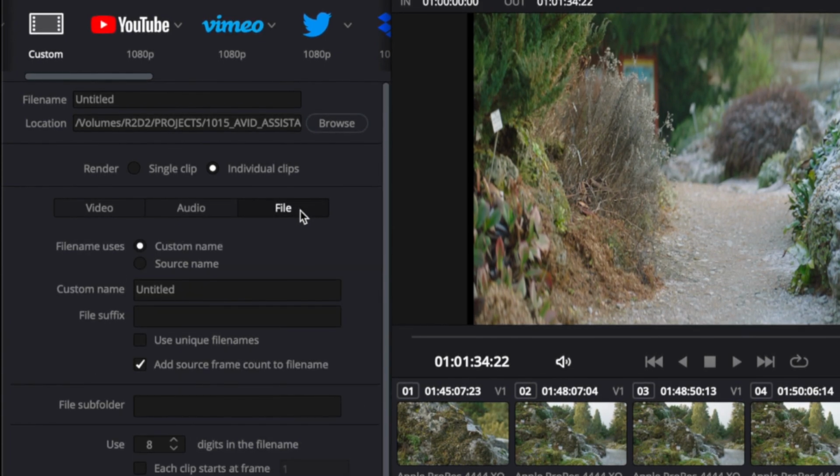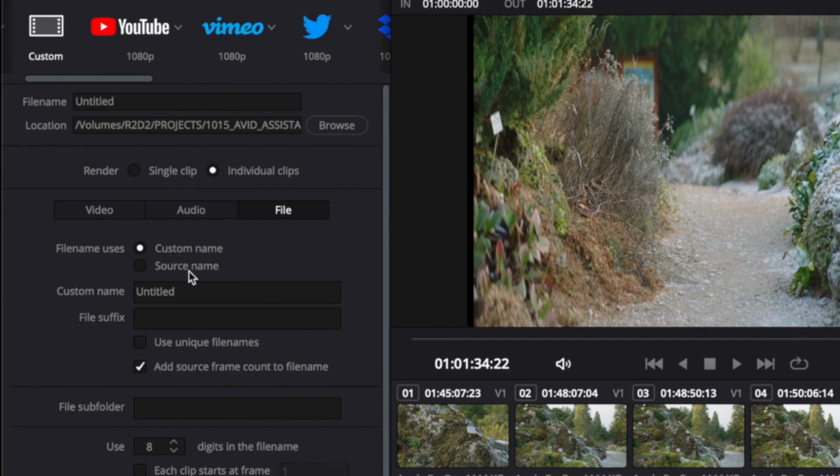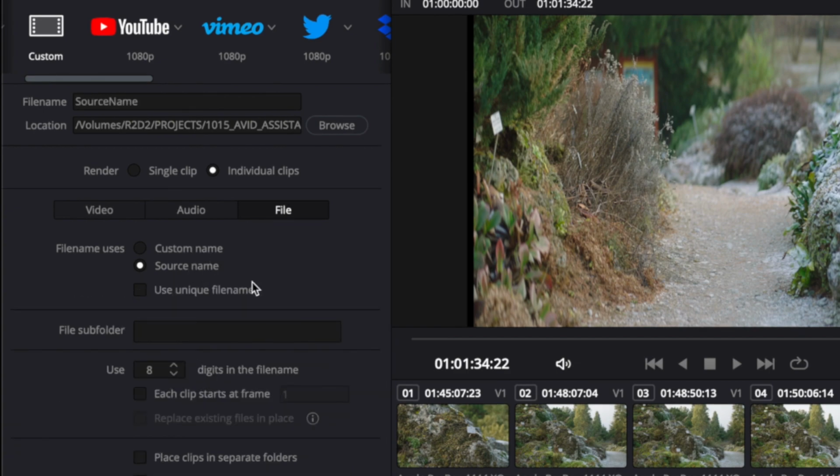So let's jump over to file, and we're going to make a couple of tweaks here. File name uses source file name, so the transcoded clips are going to mirror the file name of the source they're made from. You can see this is why we ignored the file name option up above next to location. And then the one other thing that I'm going to do here is preserve source directory levels. I'm just going to nudge this up to 1.